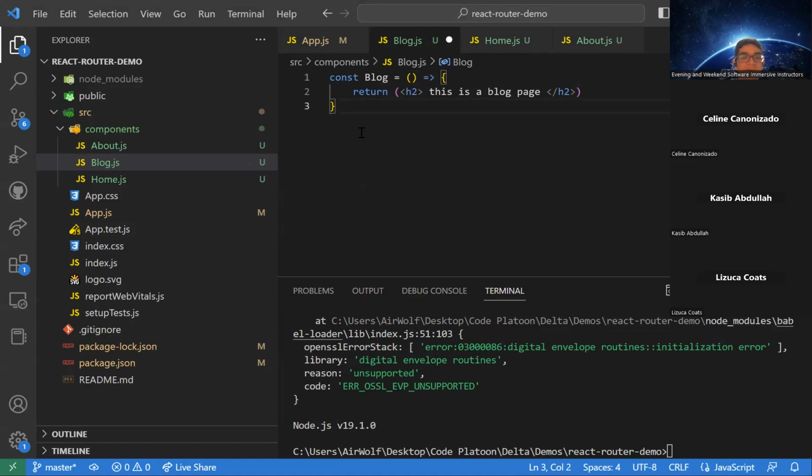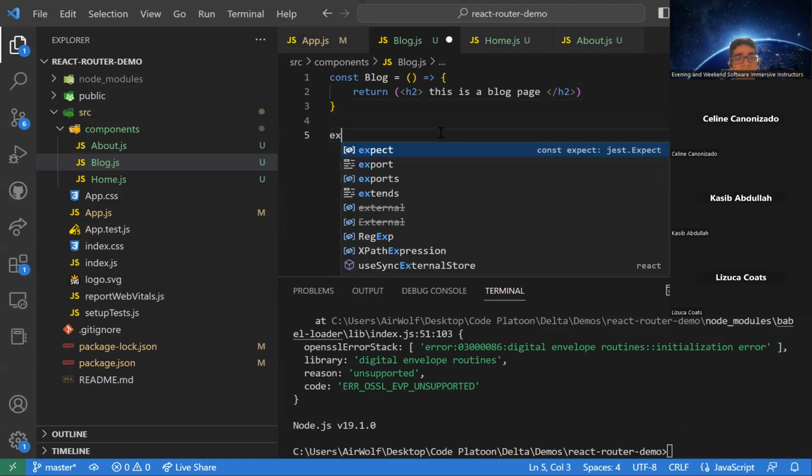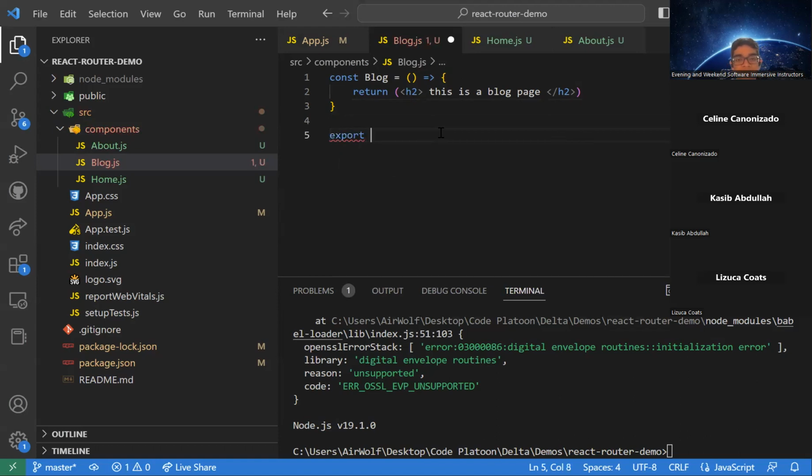And yes, you want constant blog equals, then your props. We're not going to take any props just for right now. And then what are we going to return? We're going to return some JSX for our web page. What do we want to return? Well, the fact that this is a blog page. And then now we can export. So how do I export again? Anyone want to remind me? Export default blog. Perfect.